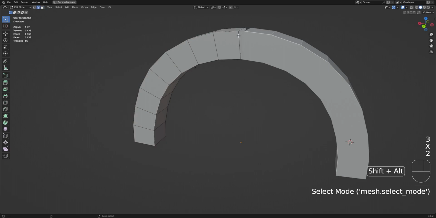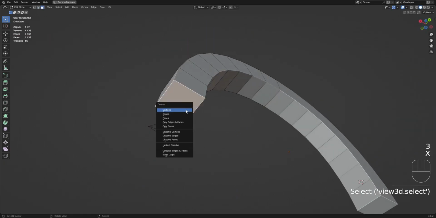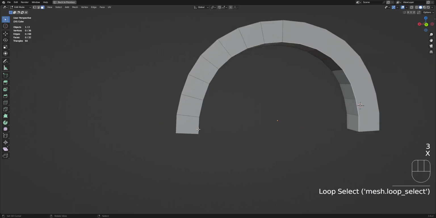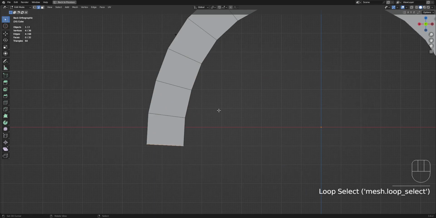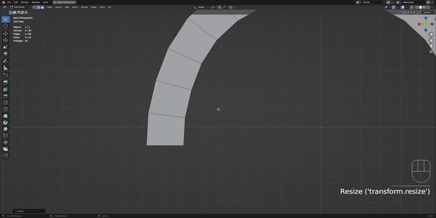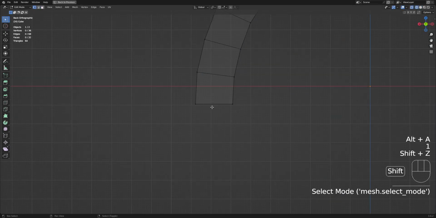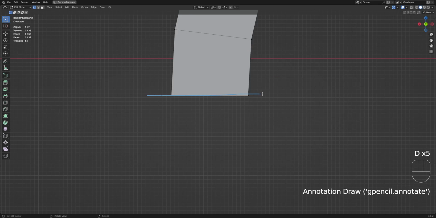Let's get rid of this face, clip it to the center, get rid of this face as well, and let's try and make this, let's scale this on the Z axis. Press S, then Z, press 0 and enter to confirm. So it's aligned, so it's horizontally straight like that.